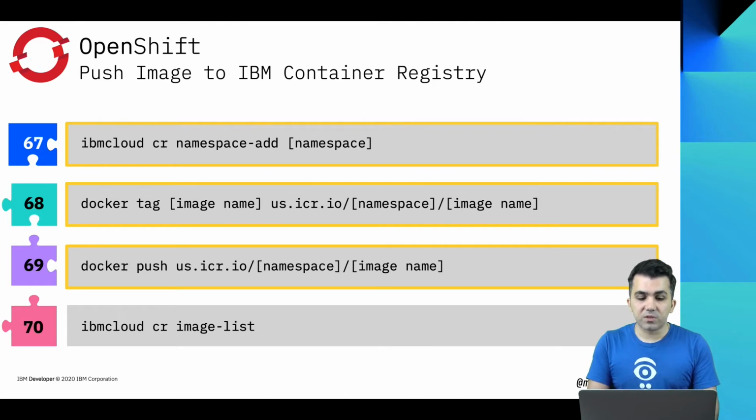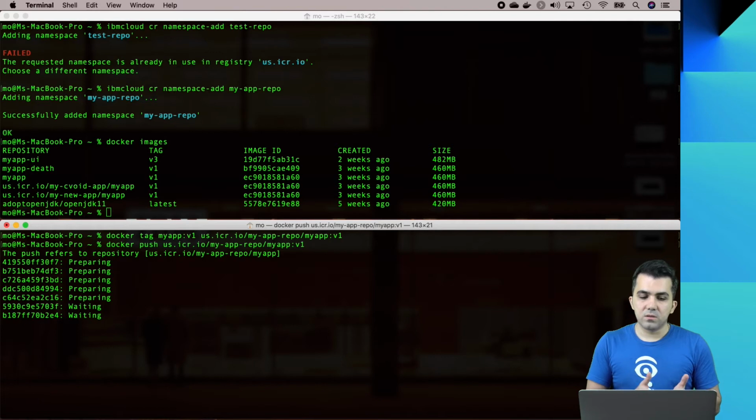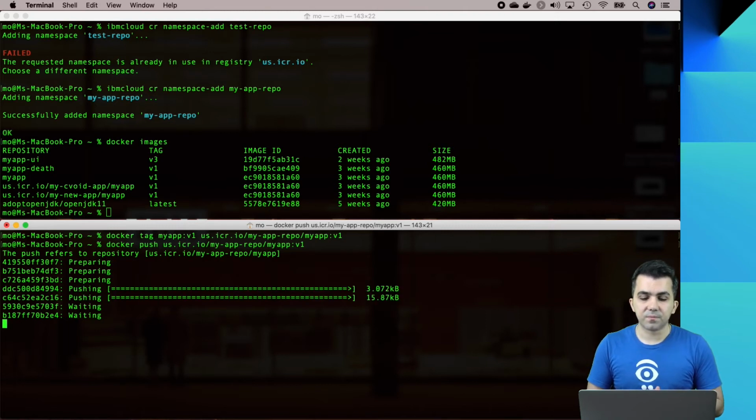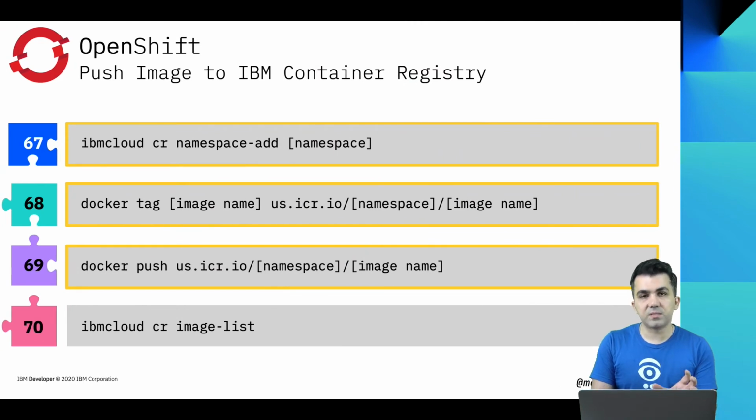So I've already tagged my image, and the next part is I'm going to push it. So what I'm going to do now is docker push, and then the same one. I'm pushing it up into my container registry. As you can see, this is now happening. It takes a little bit of time depending on the size of your image. And once it's done, we can go ahead and take a look at whether it's already in your container registry or not.